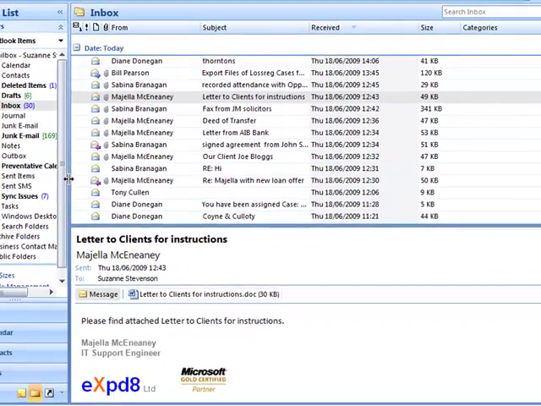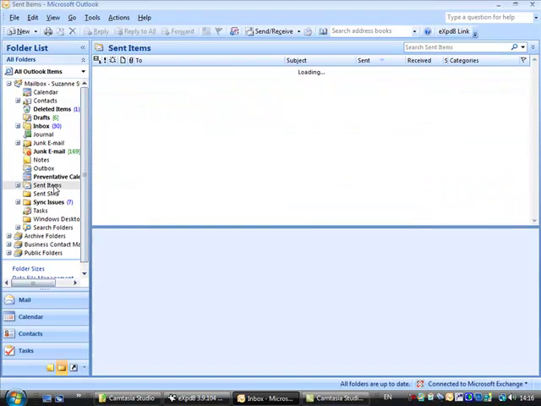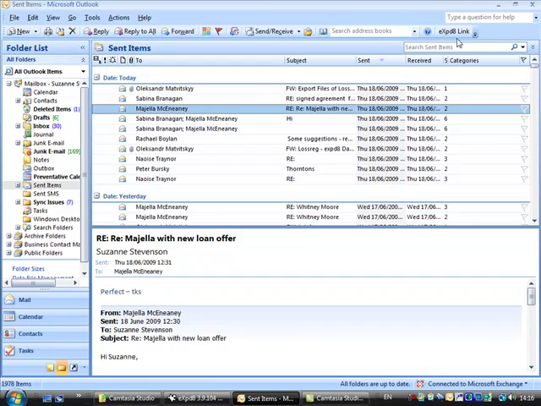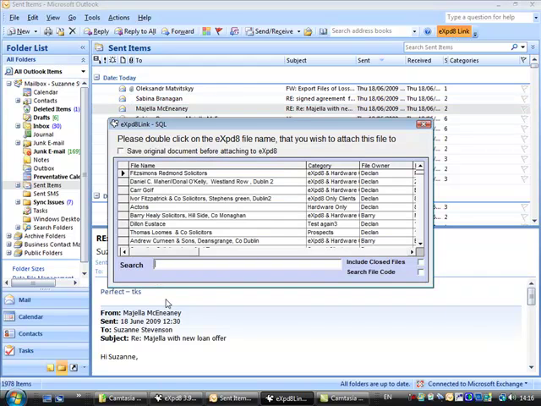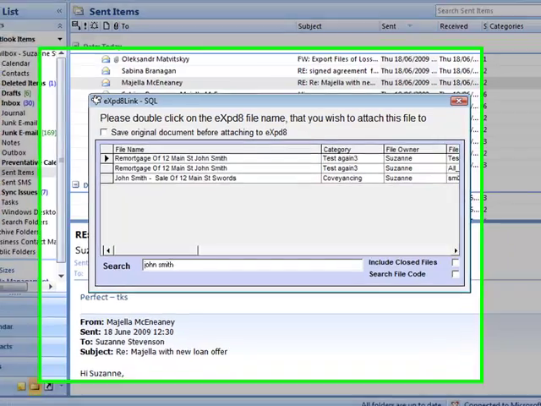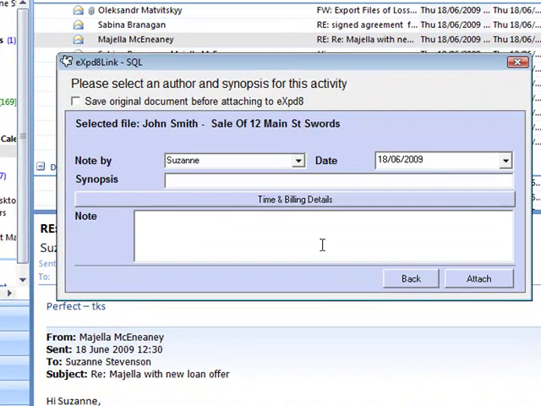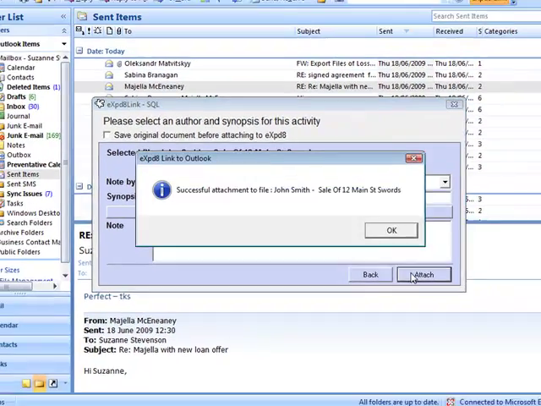Okay, I could just as easily have attached a sent item to my mail. I could select this item here, eXpd8 link, search for my file again, this John Smith file here, and again it'll connect to that file for me.